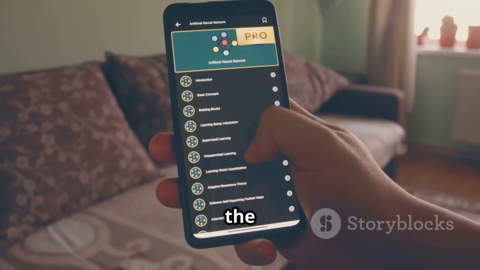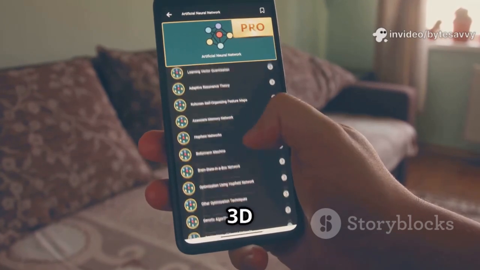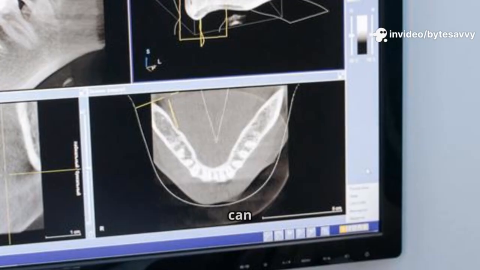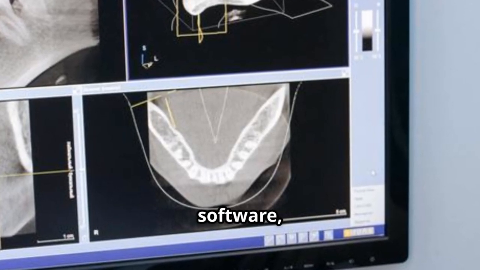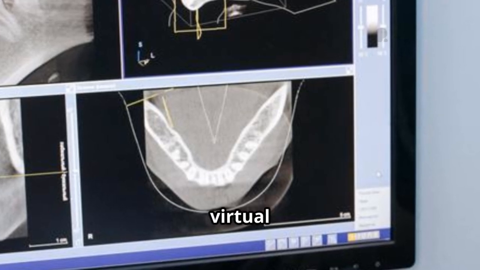For creators, the killer feature is export. Luma lets you take your scan and turn it into a 3D mesh with textures, ready for use in your favorite creative tools. You can bring your scan into Blender, Unity, Unreal Engine, or any 3D software, opening up endless possibilities for animation, design, and virtual worlds.